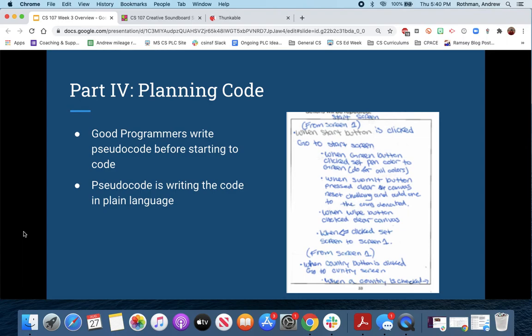That's a funky example where someone wrote out the code in plain language. So when the start button is clicked, go to the start screen, all the things that should happen. I think it's useful to just generally write out your code.